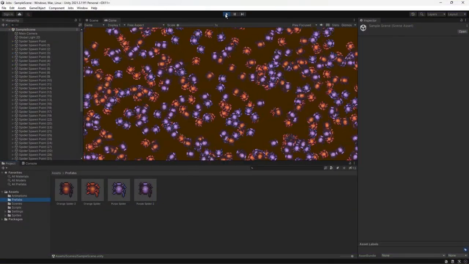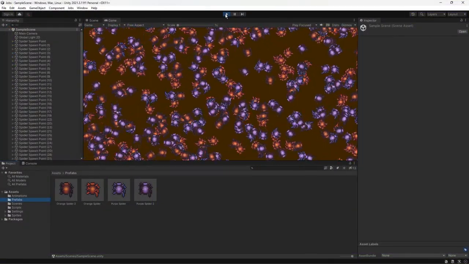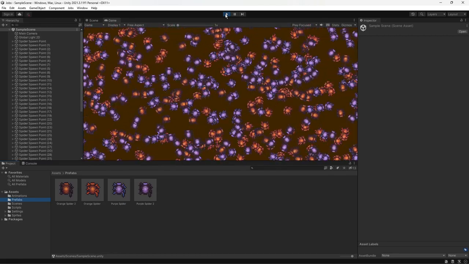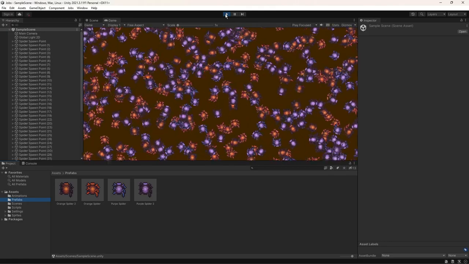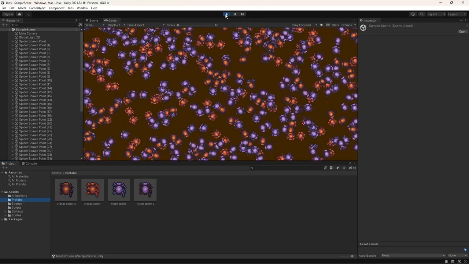Okay, we've currently got this scene with spiders that wander around. There's nothing complicated going on here. They simply change direction randomly, and if they go off screen, they turn around. Let's have a quick look at the script.